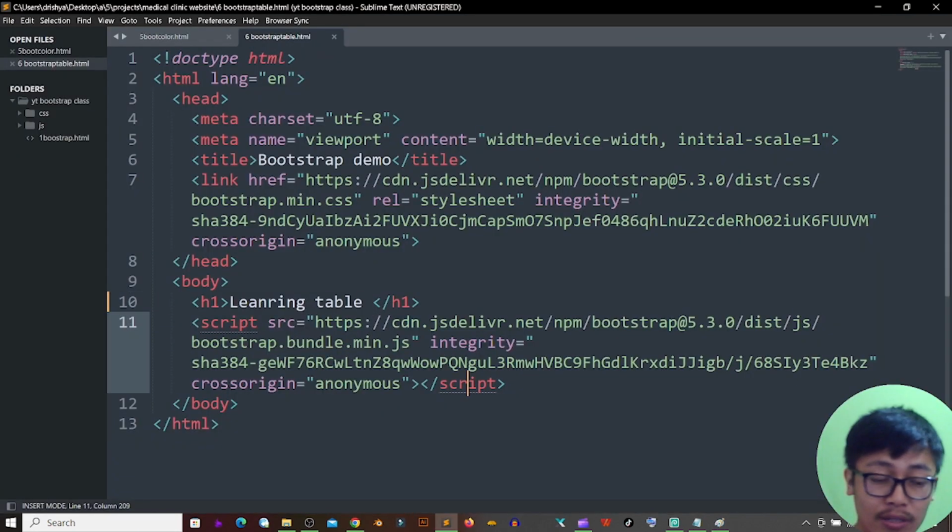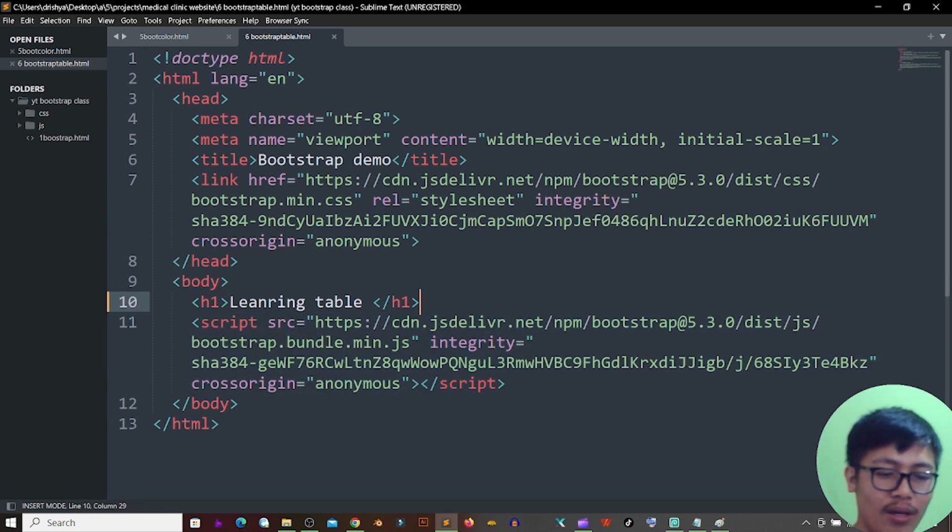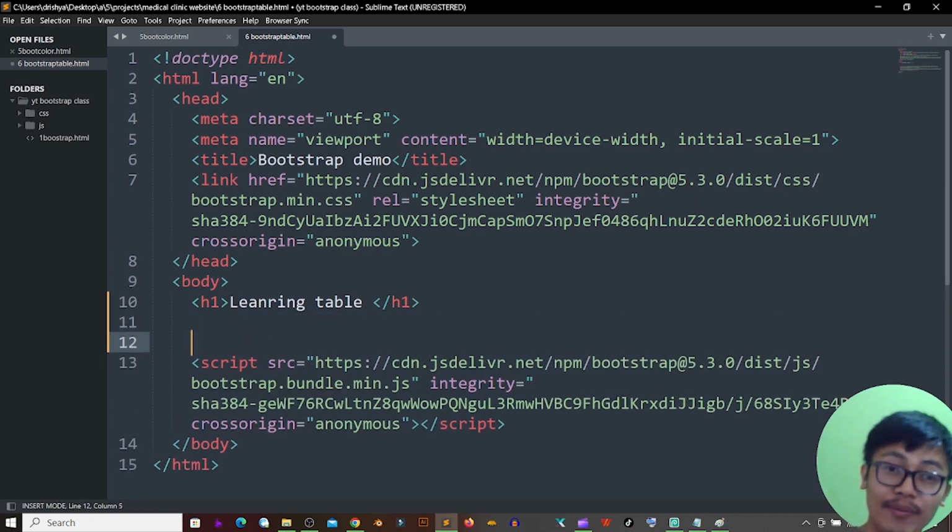But as I mentioned before, without an internet connection, this CDN will not work. So make sure your computer is connected to the internet, otherwise it will not work. Okay, so let me create a table first of all.